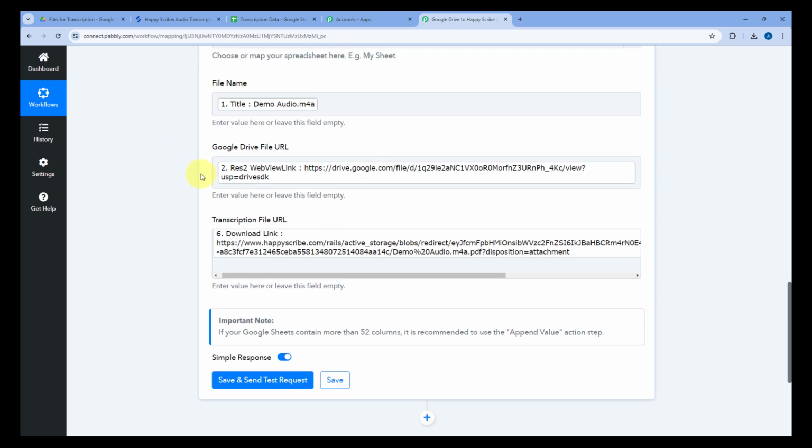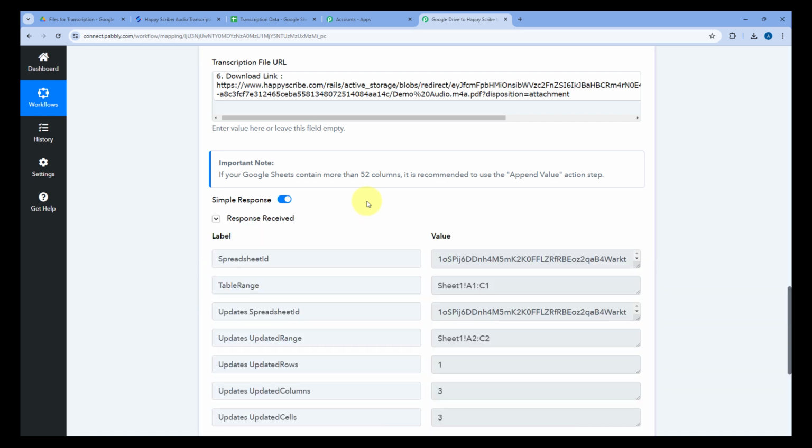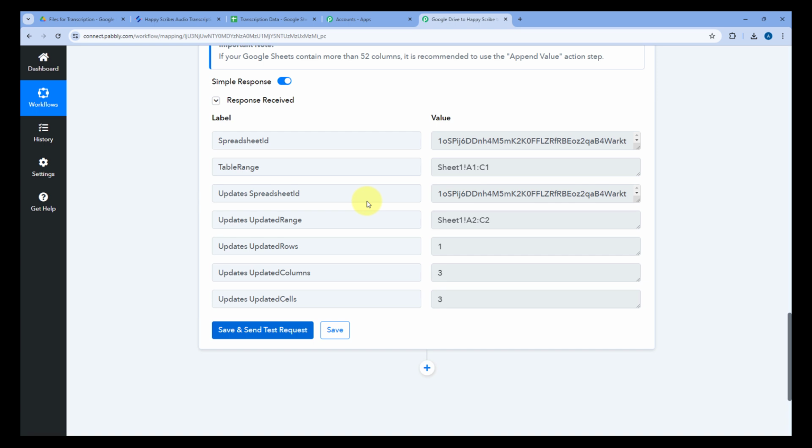And after mapping all the details into their respective fields, just click on save and send test request. And when we click on save and send test request, here you can see we have received the response. And this response seems to be a positive response to us.